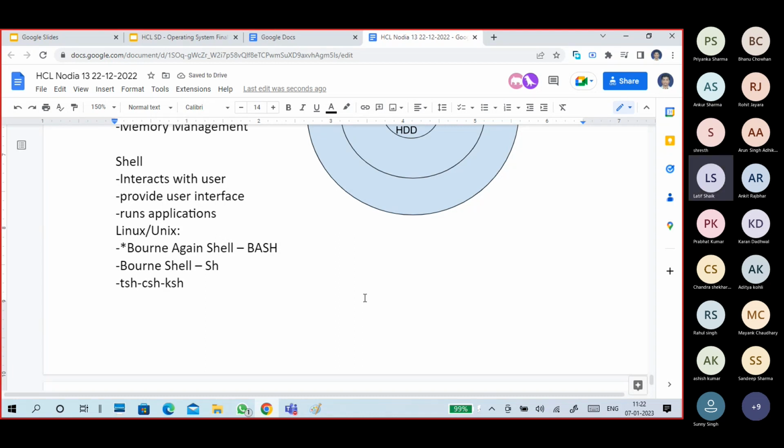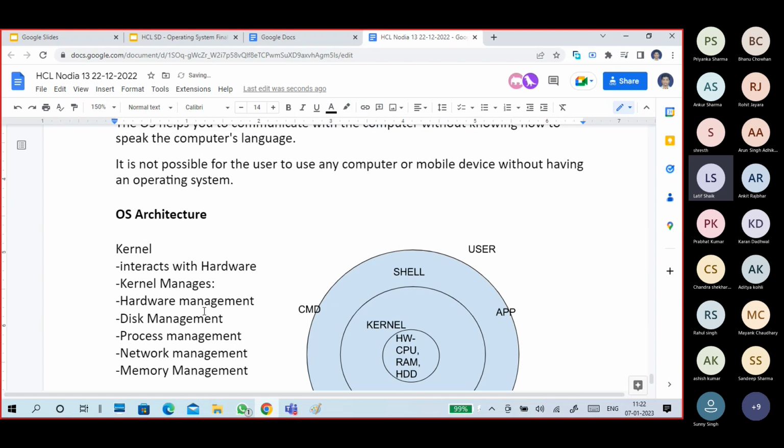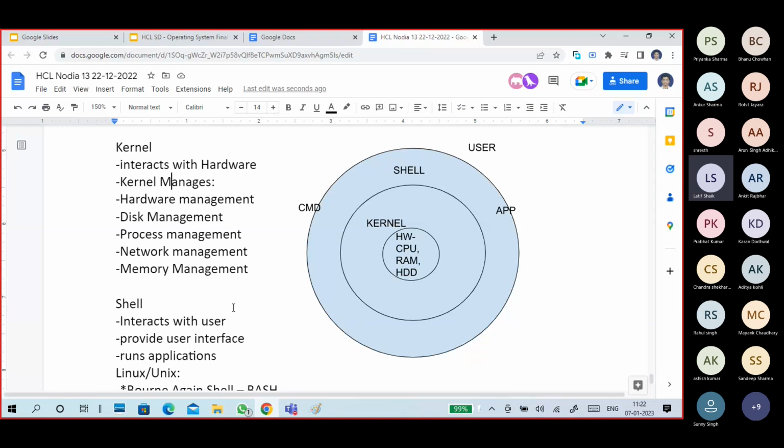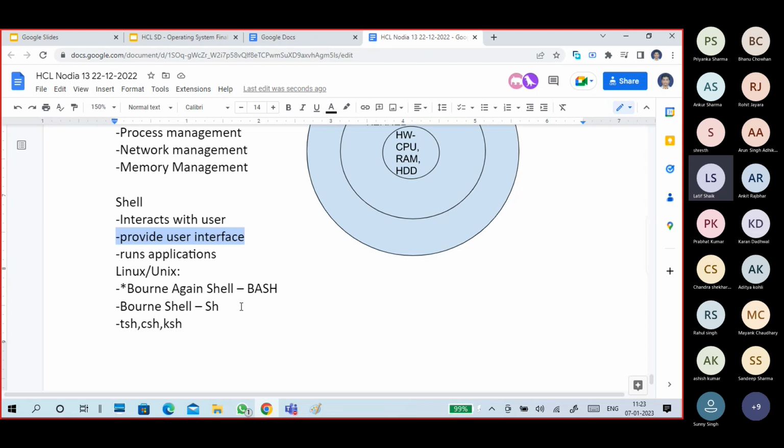So guys, what will the kernel do? The kernel interacts with the hardware, and the shell interacts with the users. The kernel does hardware management like disk management, process management, network management, and memory management. The shell provides a user interface, runs applications and executes your commands.